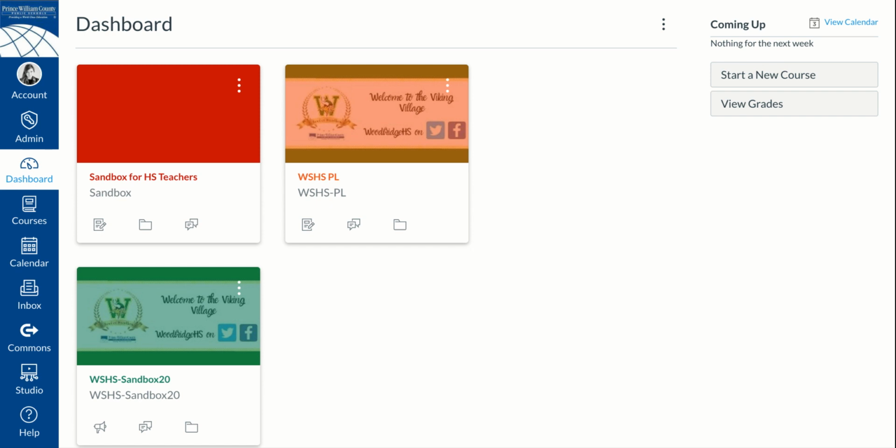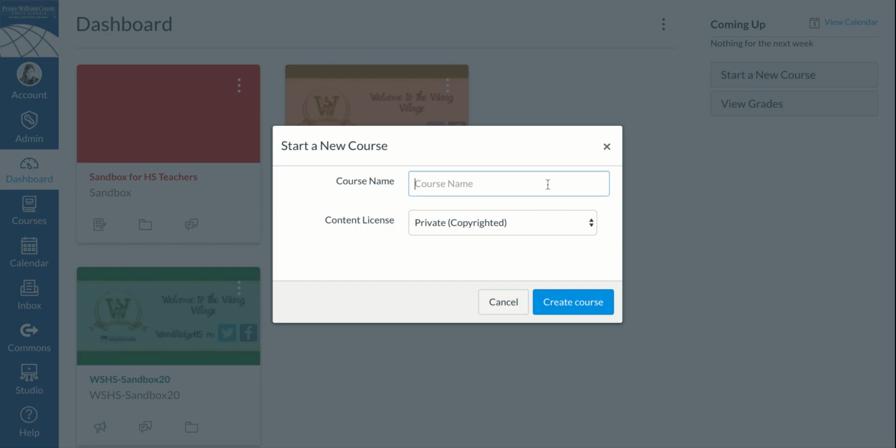A sandbox is a course for you and your CLT to create now, work on over the summer, and then be able to copy to all of your sections next year. To create a sandbox course, click Start a New Course. You want to name it with the four letters of your school, followed by the course name, and then say Create Course.